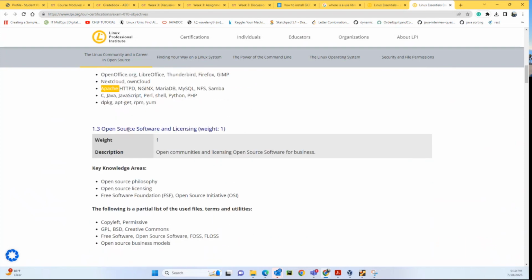Then it talks about open source and licensing. I'm telling you this because this is a certification which is not very hard to obtain, but it has a lot of value in the industry. Even someone employed in a system admin role can upgrade their knowledge base, and that is good for getting promoted. This certification is a good one.